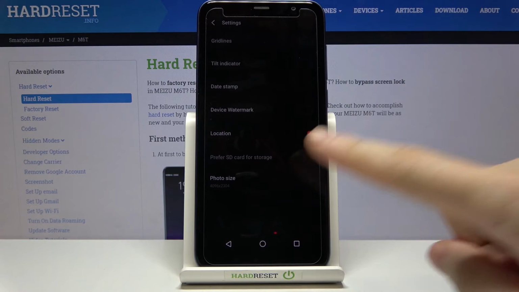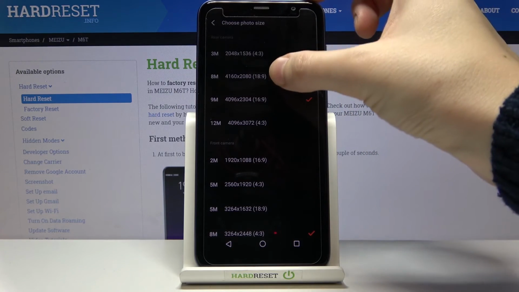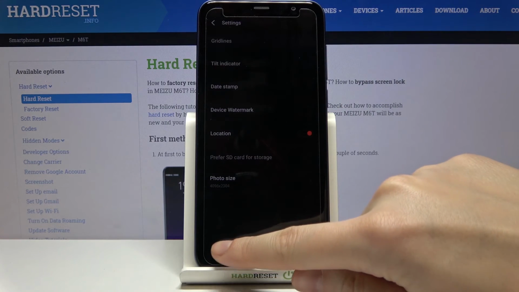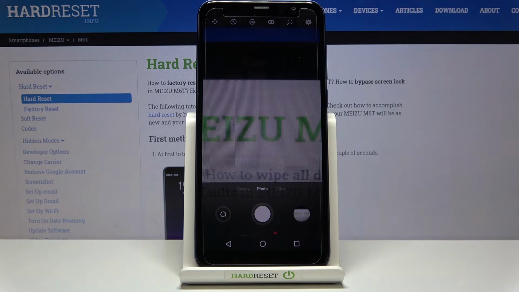Another tap to the right corner to the photo size, and we can pick also 18:9 aspect ratio. And in the camera preview now, we can see that this is the full camera frame. So this is how it works here.